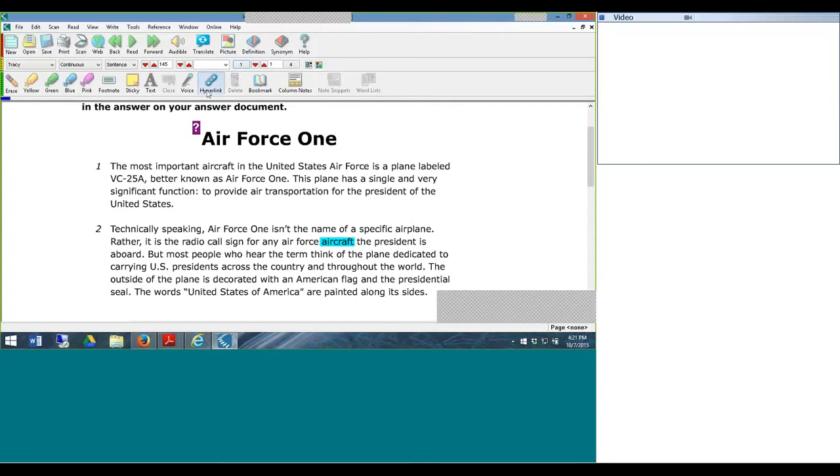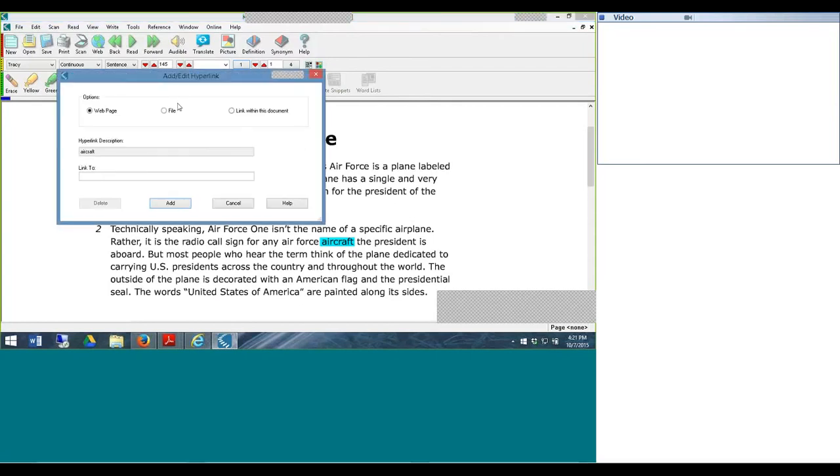toolbar, is click on the Hyperlink button. This gives me the option to hyperlink to a web page, which in other instances might be great to go to a teacher website or go to a video to engage the student, or link to within a document, take them to a section of the text that you want them to get to, or a file. So I'm going to click File because it is a file within the C drive.